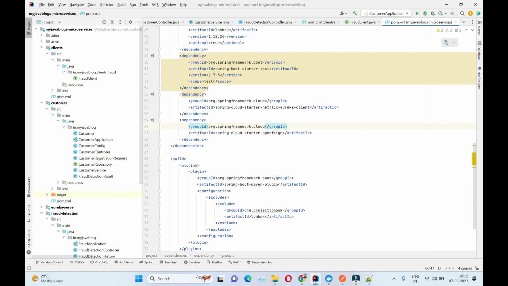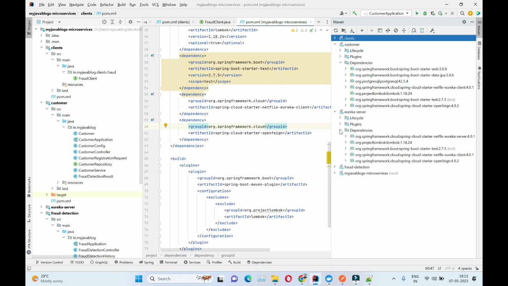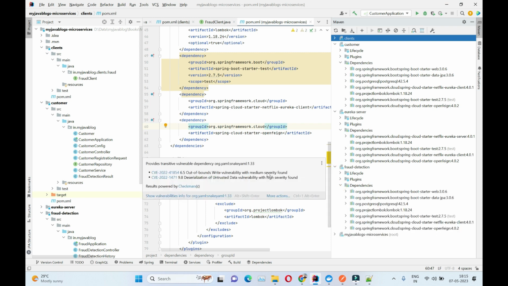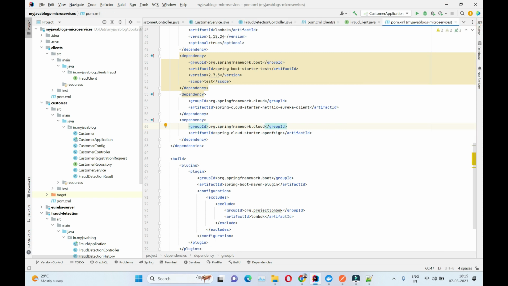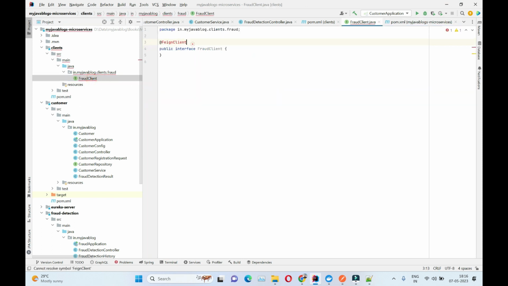So this dependency is added, and let's refresh this Maven. Let's see if the dependency is downloaded. Yeah, this dependency is downloaded for customer project, then it is downloaded for Eureka server, and it's also downloaded for fraud detection. So as we have added it in the dependencies tag, it is available for all the projects. Now we can go to this interface and see if it is available. Yeah, it's available, and we can import this dependency for Feign client.